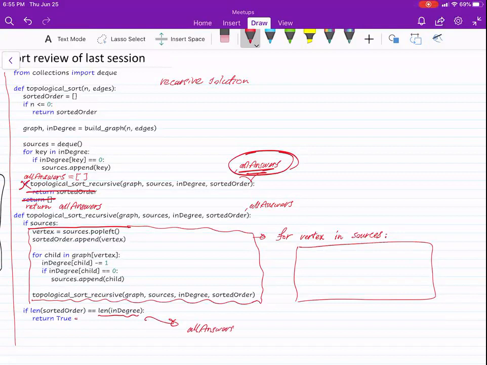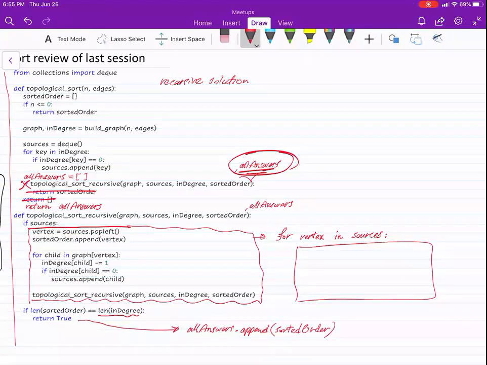Actually, instead of this return true, let me change this guy. Instead of this, we'll write all answers dot append sorted order. This is the basic part, and there are lots of points. I want to go step by step.